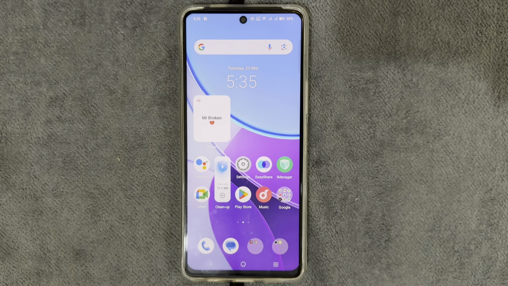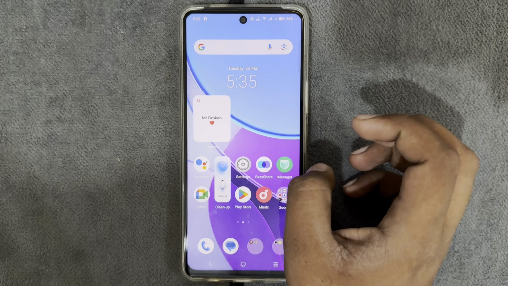Hello everyone, so today I'm going to tell you how to disconnect Instagram from Facebook. If you want to disconnect your Instagram account from your Facebook account, you just need to follow these steps.